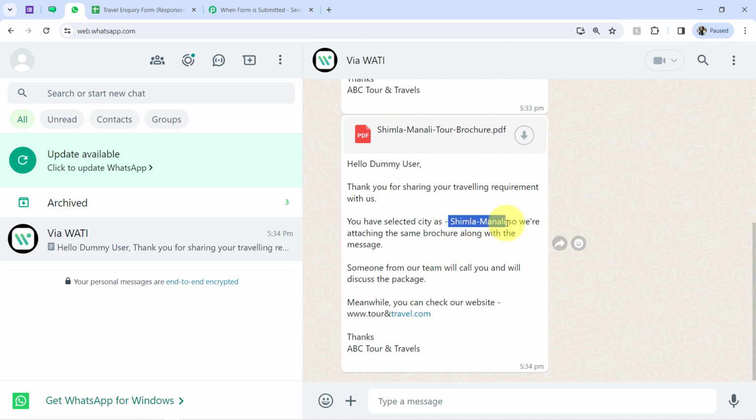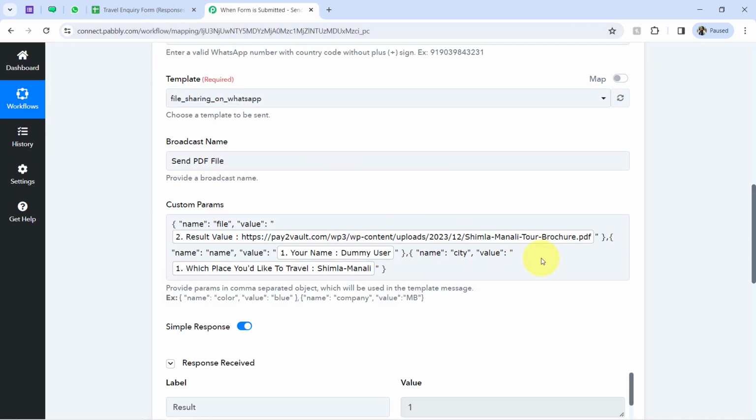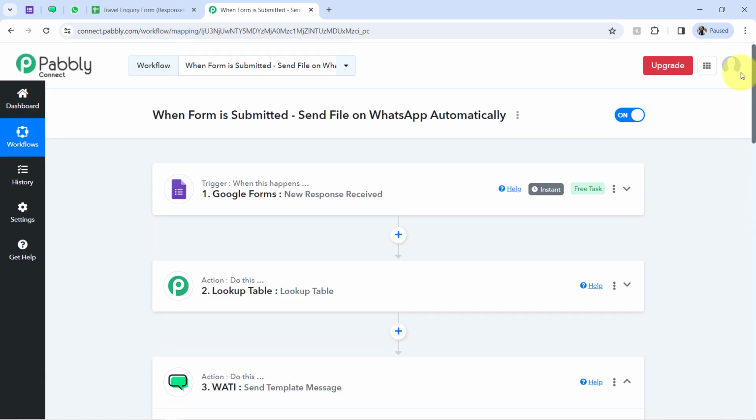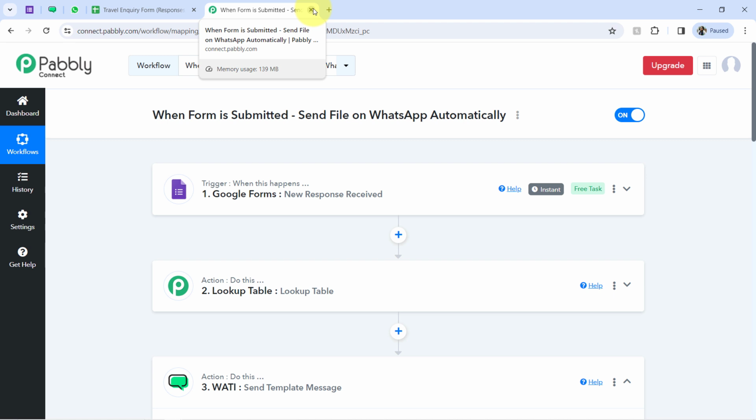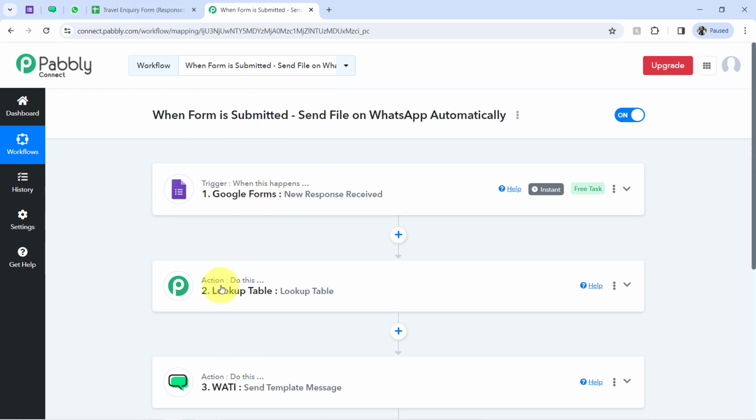Okay, so in this way, with the help of Pabbly Connect, you can automate the process of sending WhatsApp messages to your customers automatically. Once this automation is ready inside Pabbly Connect, after that you can even close Pabbly Connect, because Pabbly Connect will take care of all the tasks in the backend. You do not have to do anything manually once this automation is ready, because from now onwards, every time a new response is received from the form submitter, the messages will be sent on WhatsApp automatically along with the brochure.